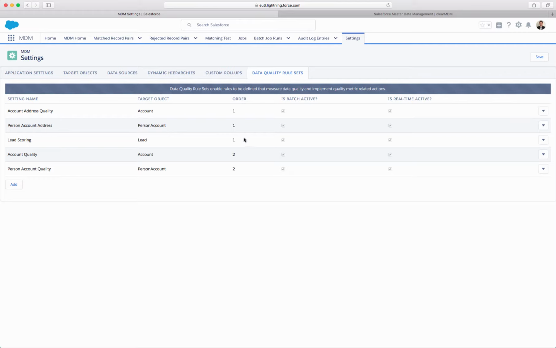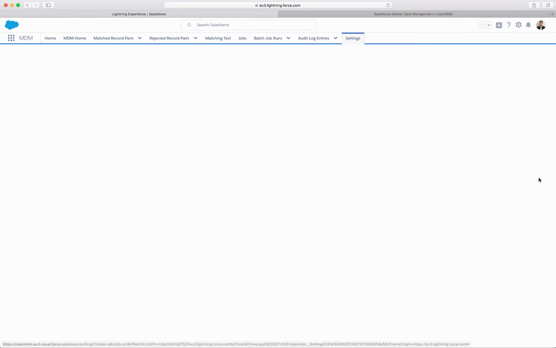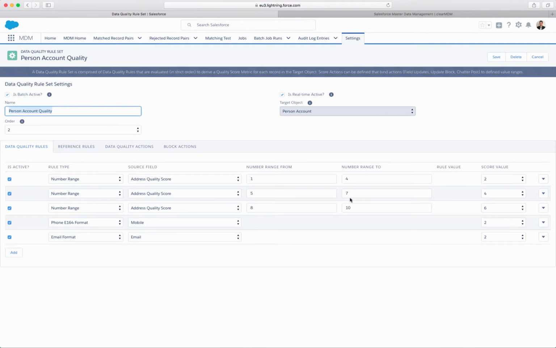If we open up a second, so we look at the order there, for person account we have a second rule that's defining the overall quality score. Here we're actually making reference to the address quality score. So this shows how we're able to calculate a score from one rule set and then make reference to that score in a second rule set.